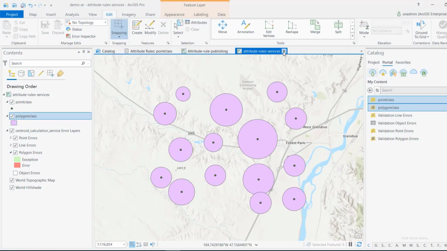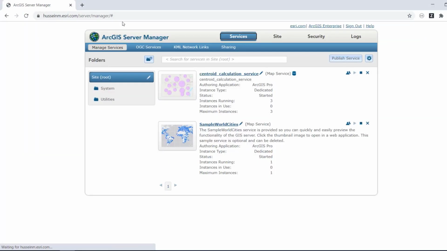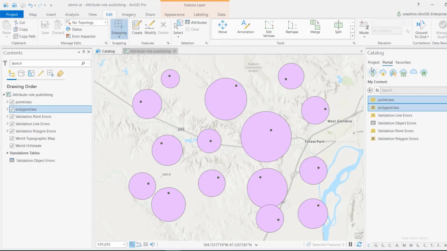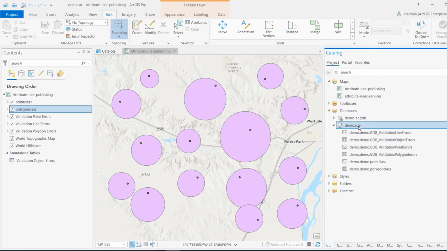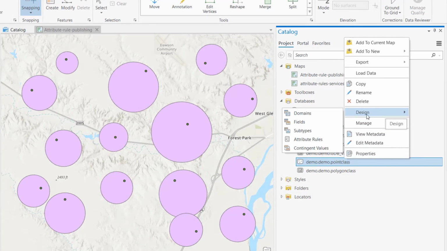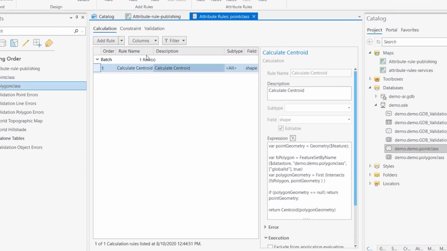The first thing here is I have a service that has been published. The first thing you need to do is stop the service, because we're doing a schema change on the server. So I'm going to go ahead and stop the centroid calculation service that we have done here, just to release all the locks. And we're going to go back to my geodatabase here, and it is also on the point class. So I'm going to go ahead, design attribute rules, and we're going to add, this time, not a batch calculation rule, but a validation rule.